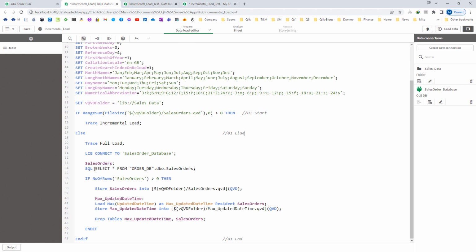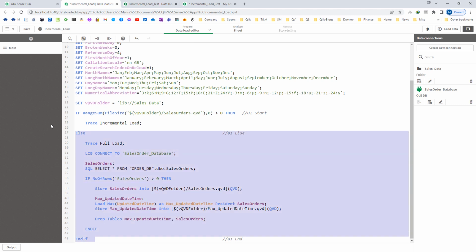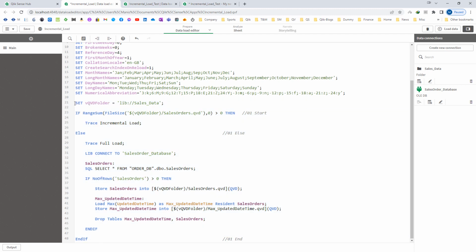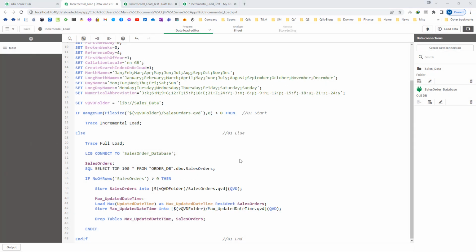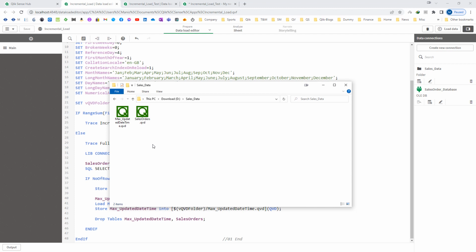So before doing the load, I will check that all my configuration, settings and code are working or not. So what I will do here is write select top 100 and we will load it. Now we can see that we have these two QVDs created. I will open this QVD and we'll see what data we have got.